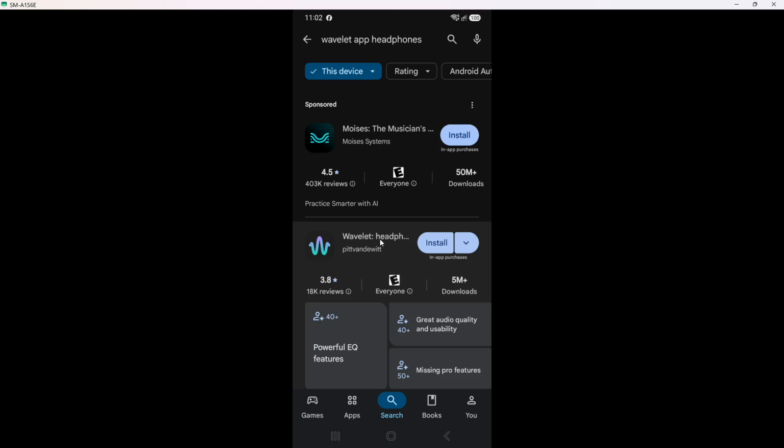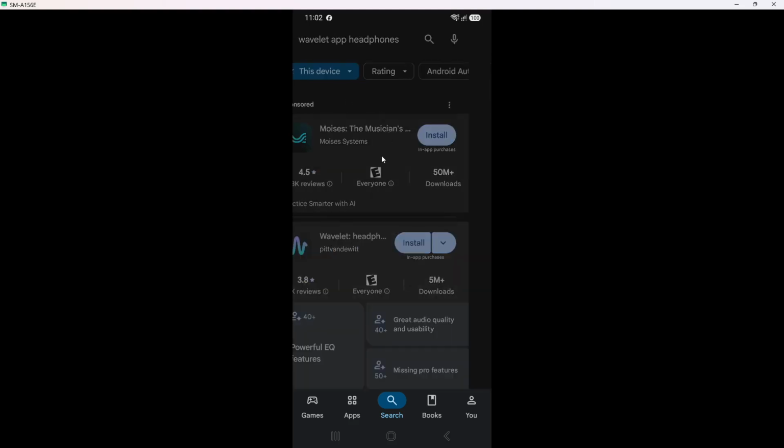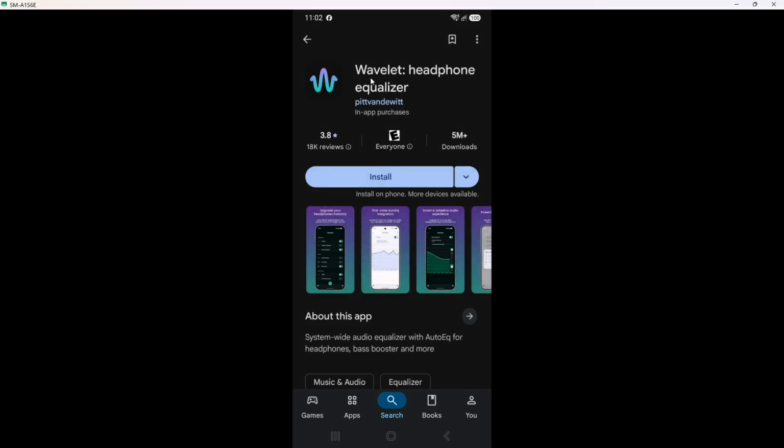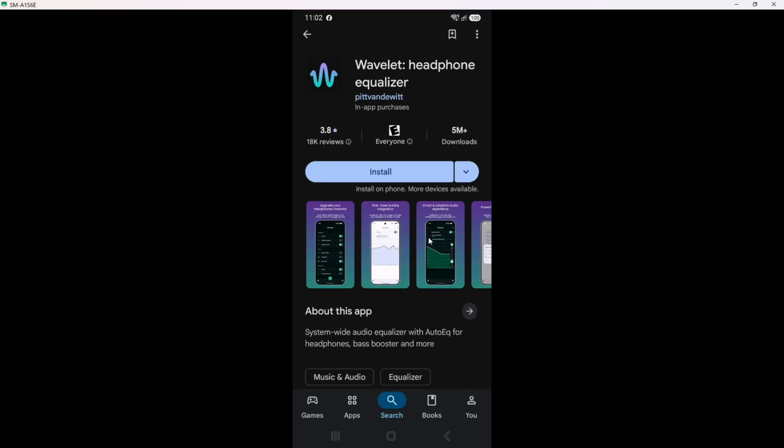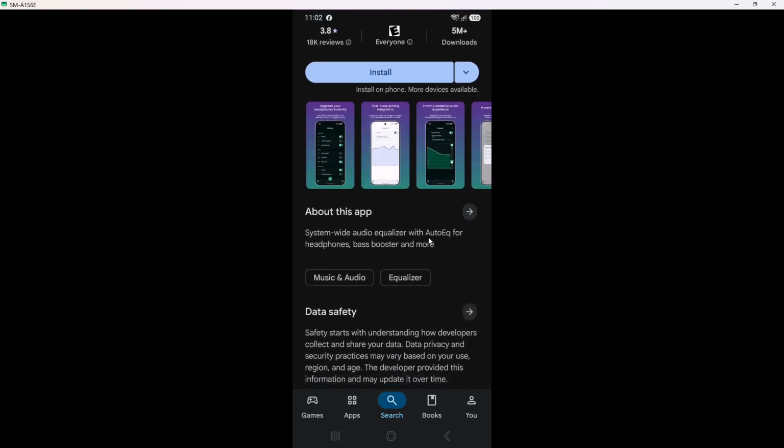After you enter your search, you should see a list of results. Now tap the app developed by Piet van de Wit. This is the official version of the app that you want. When you find it in the search results, look for the name and the developer's name below it. This information helps confirm that you are selecting the right app. Choosing the correct app is important to ensure you have access to the features and updates from the legitimate developer.